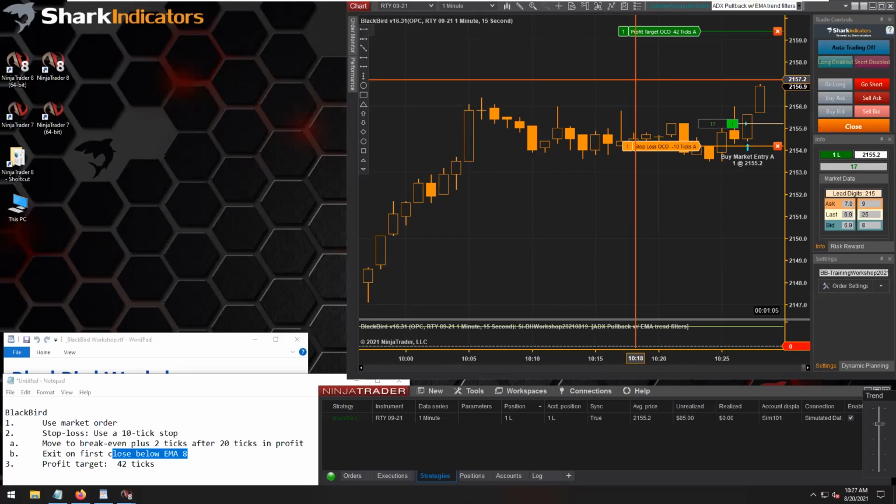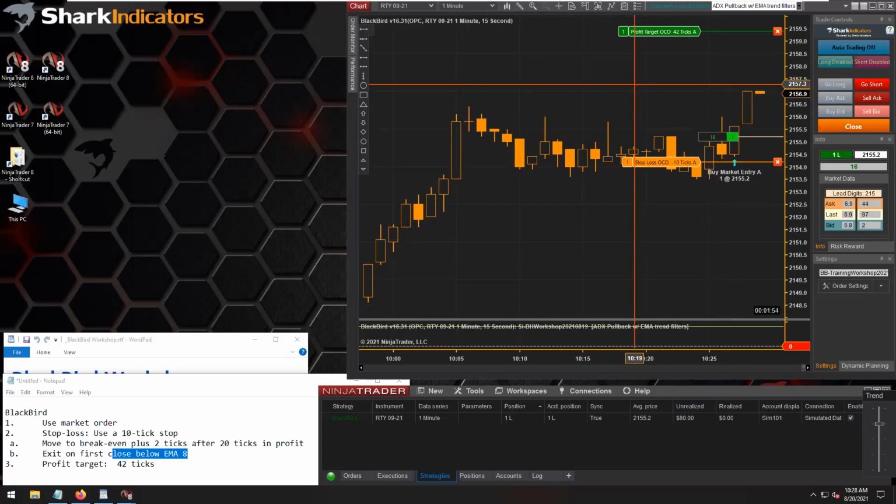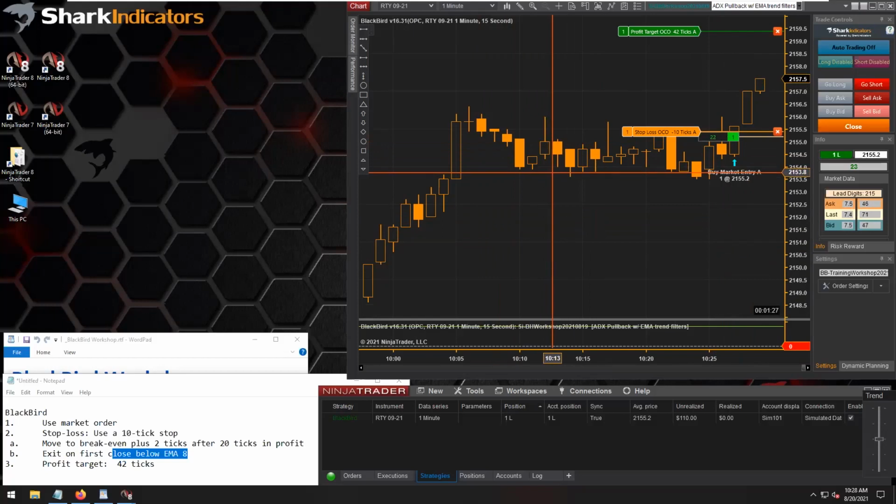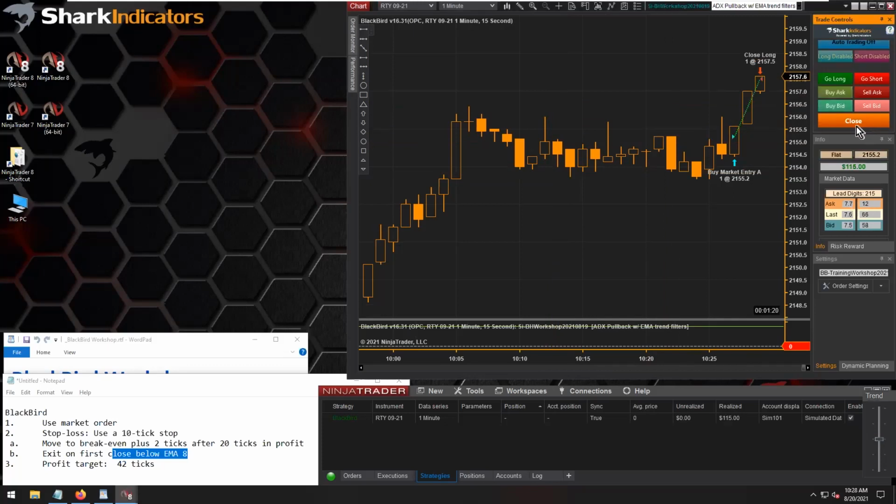Yeah, somewhere around there. There we go. Oh my gosh. Okay, there's our break even plus 2. So let's see. If I had an EMA 8 on the chart, I could test that EMA 8 rule here. So let's close out this trade and we will add all the indicators to the chart here.